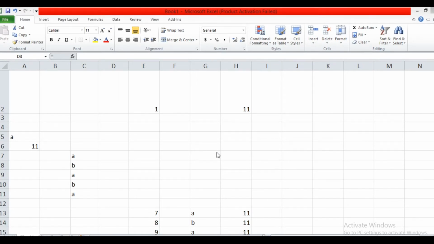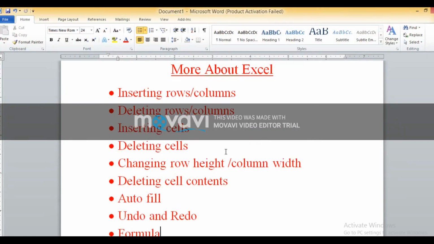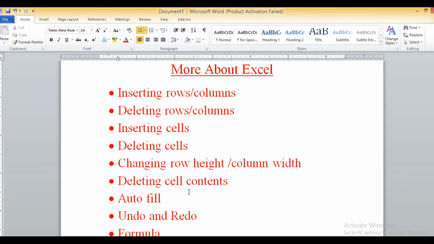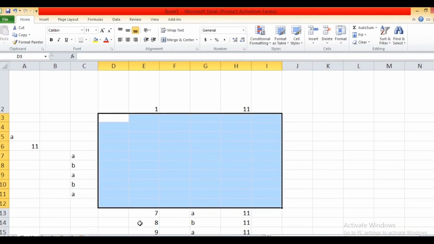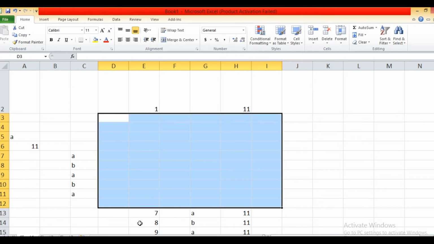Now the next option we are going to discuss is autofill. We have discussed how to insert rows and columns, how to delete rows and columns, how to insert and delete cells, how to change the height and width of the row and column, and how to delete the cell content. Now we are going to discuss autofill. The autofill feature of Excel is used to quickly fill a predefined series of data such as text or numbers in a worksheet. If you want to fill numbers or text in the worksheet automatically, for that we are using the autofill feature of Excel.